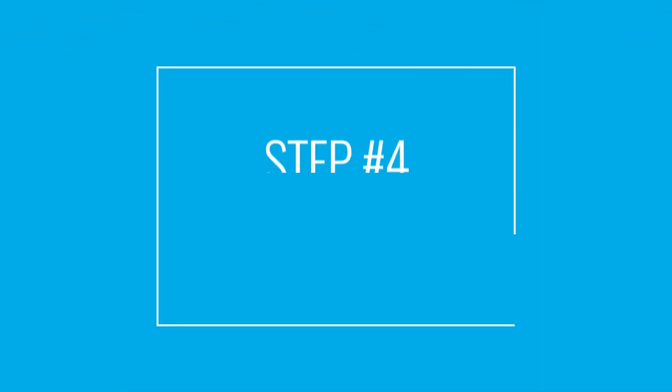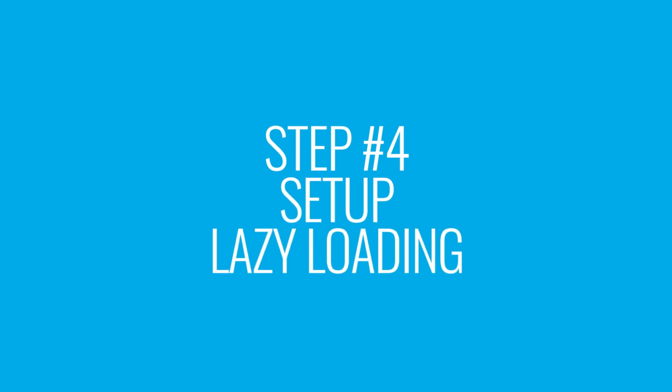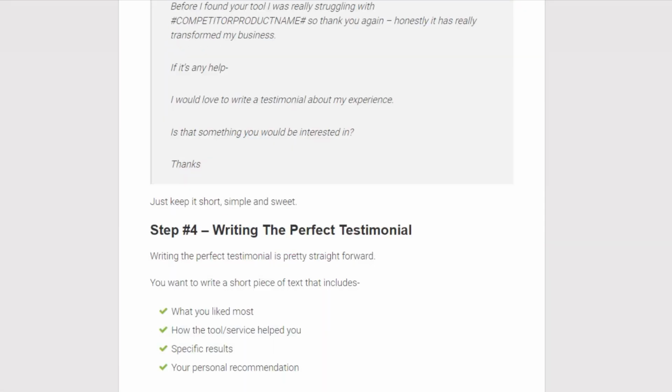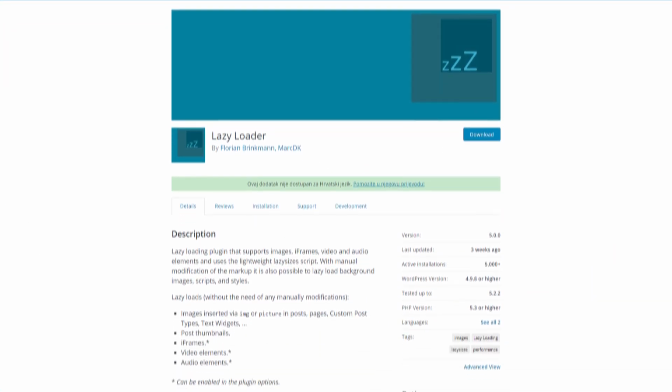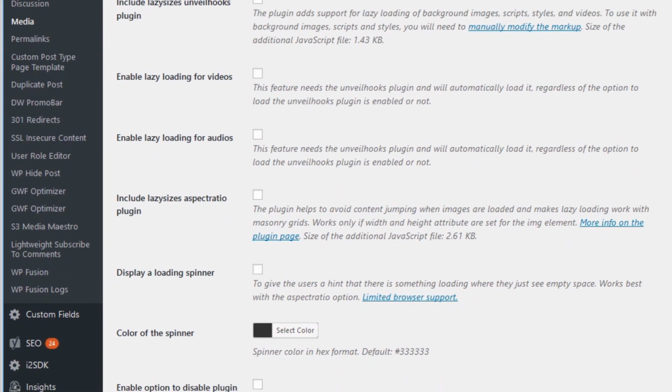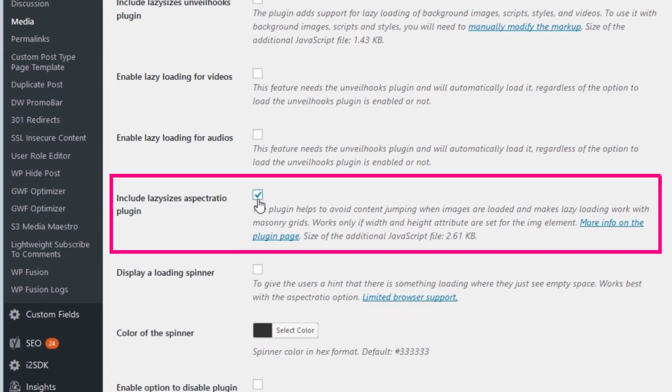Once you've taken care of image optimization, it's time to lazy load all of our media. Now, if you're the type of person that hates the lazy load experience because it makes a page jump around randomly, well, don't worry, I hate that as well. But if you set up the Lazy Loader plugin like this and tick the Include Lazy Sizes Aspect Ratio plugin box, that will stop the page jumping around.